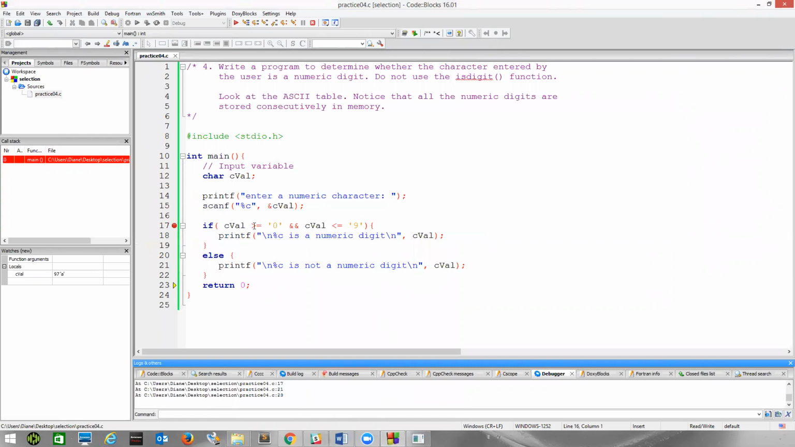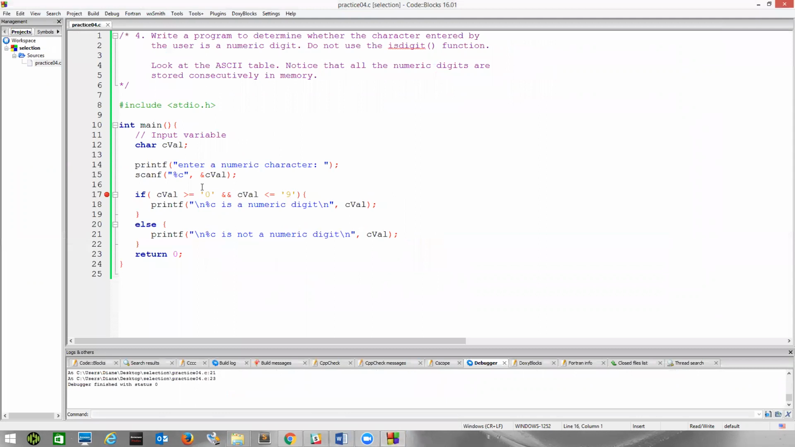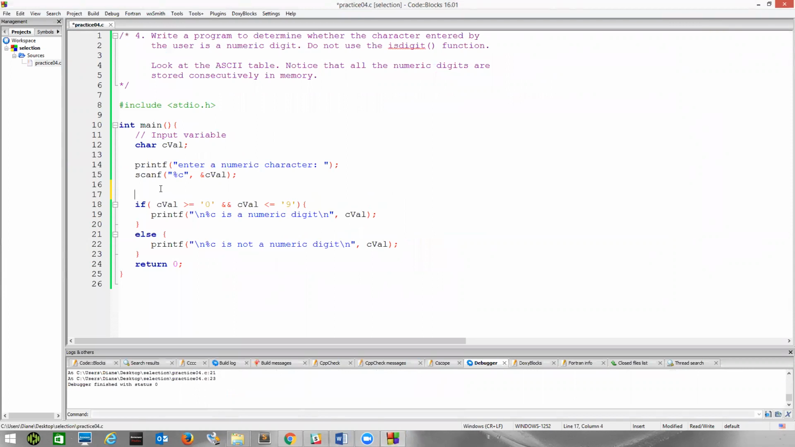Check that digit and tell it whether or not it's numeric. All right, let's stop the debugger. Let's show you how to do this with a switch case statement as well. Now, the switch case statement we're going to find to be more cumbersome. It's a lot easier, we'll see, to check a range of values like this than with a switch case.